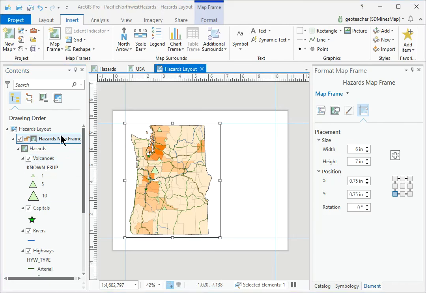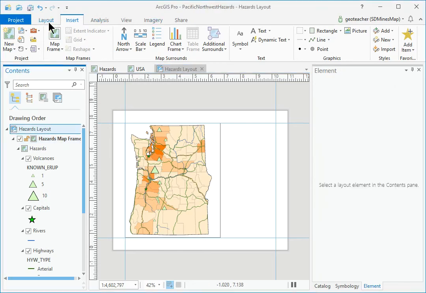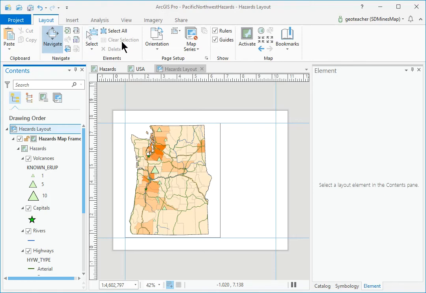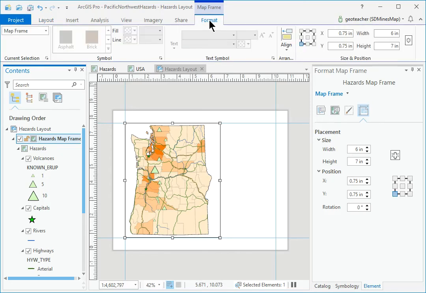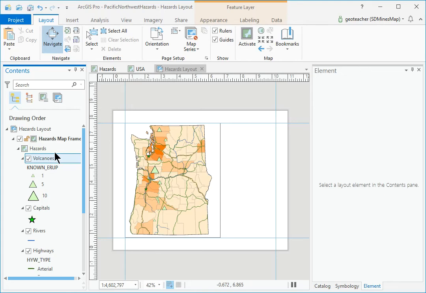In the Contents pane, click the Hazards Layout entry. Click the Layout ribbon to see its contents. Click the Hazards Map frame entry. A Map Frame Format ribbon appears, as well as a Format Map Frame pane. Click the ribbon and examine its contents. Click to highlight the Volcanoes feature layer. Examine the familiar feature layer ribbon set when it appears.